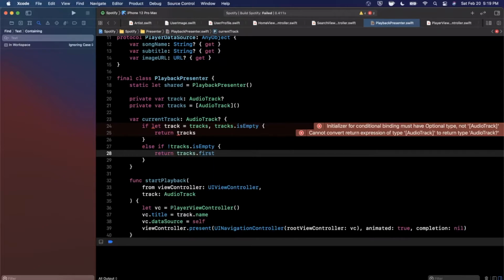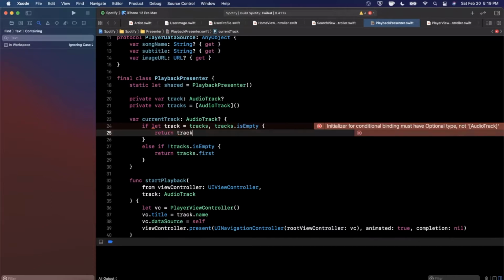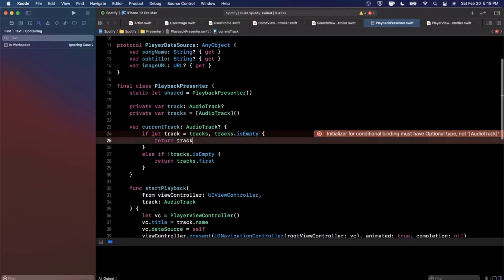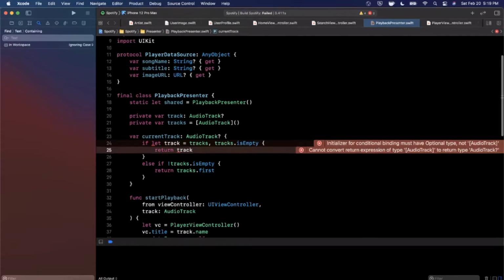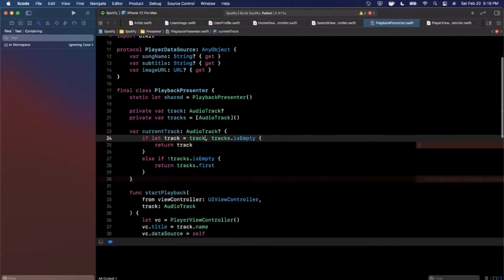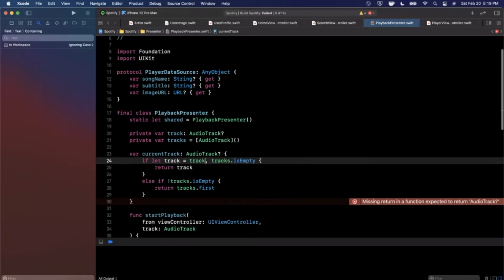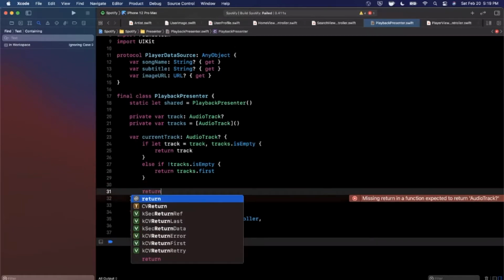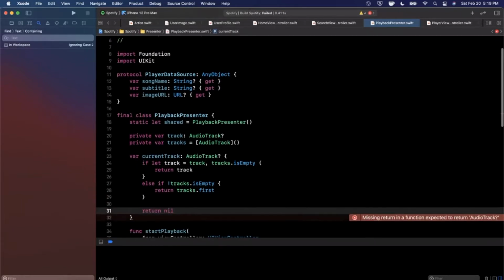Let's see why this is yelling at me. We're saying if let track, we should be returning a single track like that. Let's see, initializer for conditional binding must have optional type. This should also be track, singular, not plural, and all your errors should hopefully go away. And let's see. Otherwise, if none of those hold true, we're going to go ahead and return nil.